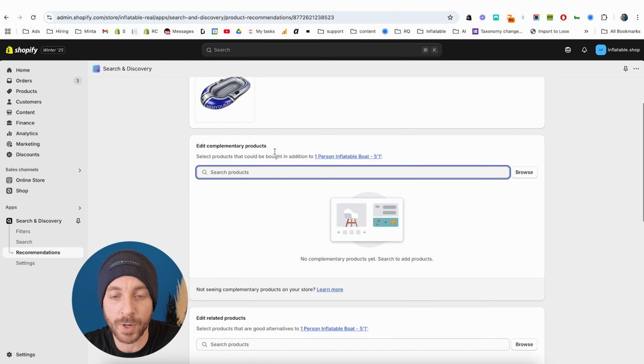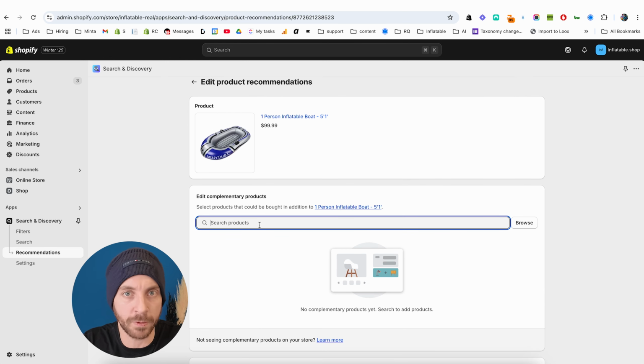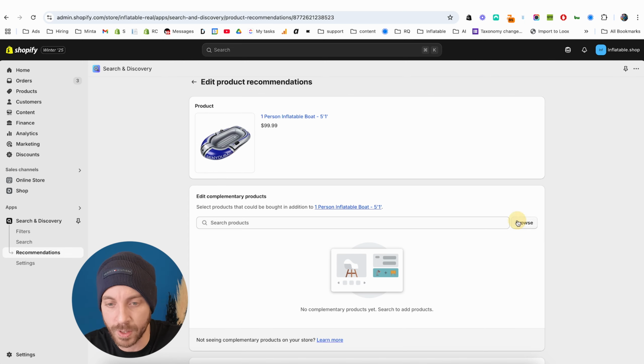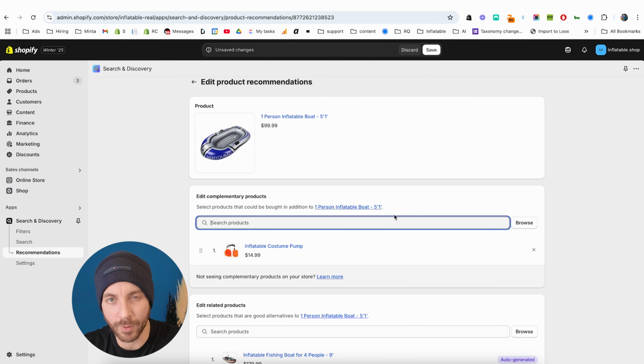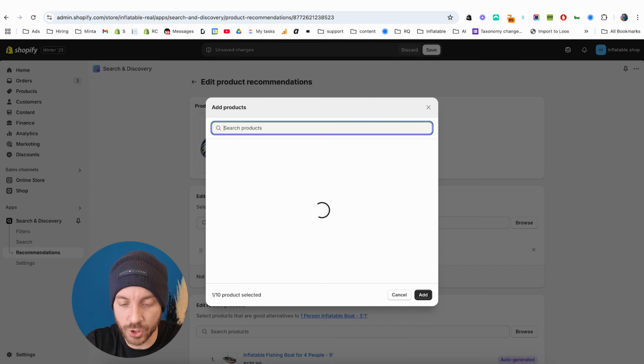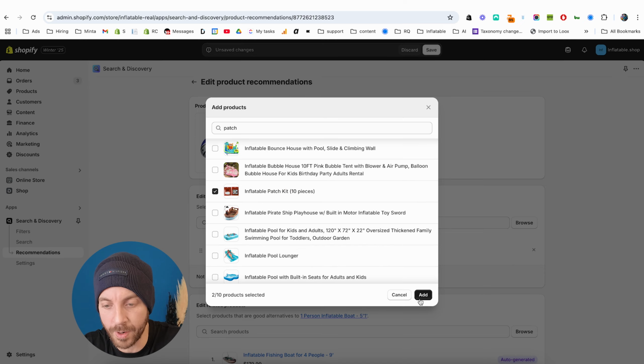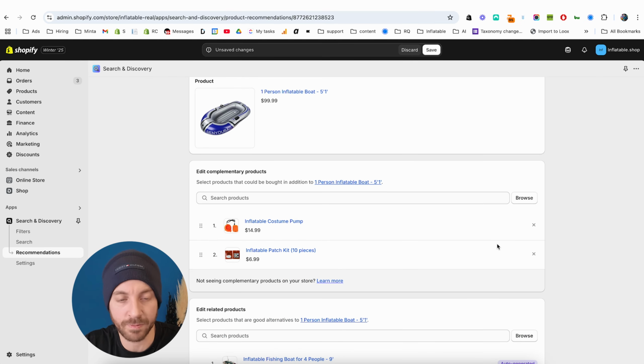Then from complementary product, let's say that for this boat, I want patches to fix it when it's broken, okay? When it's got a hole, or I want an electric pump or whatever like that. So let's just search for a bunch of products that are relevant. All right, so let's say that we have here this pump. This is a pump for customs, but you know, for the sake of the example, let's say that I have that, and let's say that I want to add another patch. All right, so we have here the repair kit. I'm going to add that. So these two seem like very good complementary products for this boat. If you buy it, probably you want to fix it if it has a hole in it, and of course you want to inflate it faster so you can go and sail faster. So I'm just going to hit save.